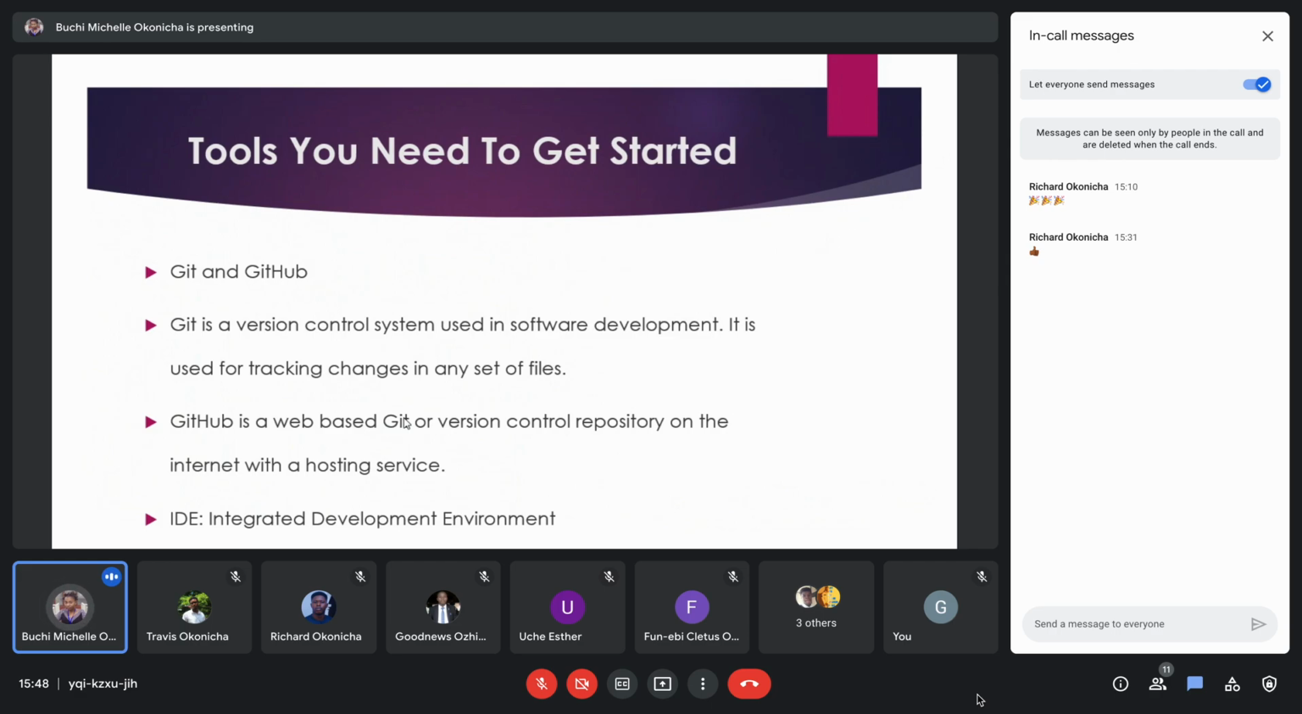Now we have the IDE, which is your integrated development environment. If you noticed where I was coding, that's my VS Code. Some people use Sublime Text. There are a lot of them. I use VS Code. Someone might decide to use another. Some people actually use, what's the name of it? A text editor.